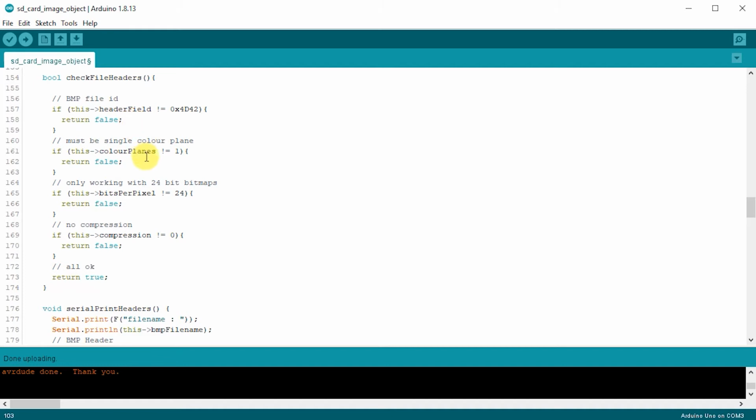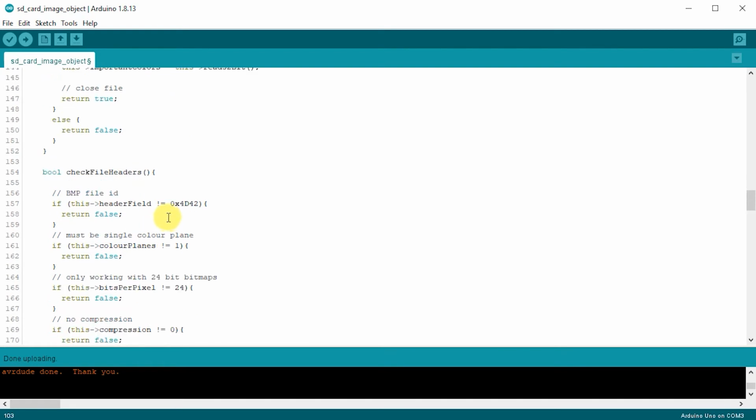We're then checking our color plane value, which must be equal to 1. We're then checking our bits per pixel value, which must be 24 bits per pixel, because that's the only one we're going to be dealing with here. We don't want any compression, so if all of these checks pass, we will return back true, otherwise we'll send back false for each individual one.